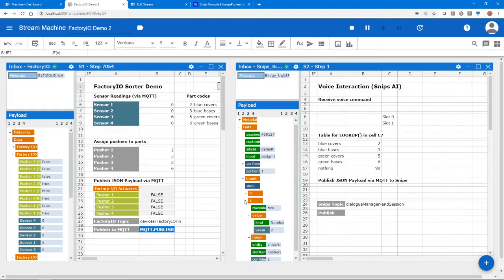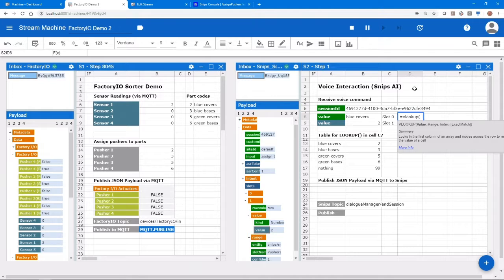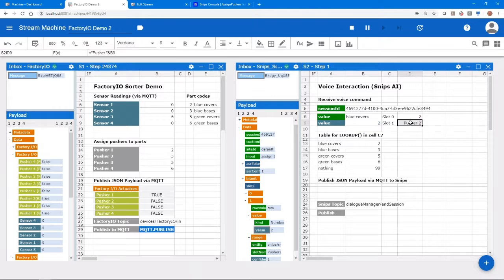So we get the data, and first of all, before we actually get the slot data, we get the session ID, then we get the first slot, which is the part ID, and then we take the second slot. The second slot is the number of the pusher, in this case, pusher number 2. And we need a lookup formula to get the ID from that part. So we look at the lookup table here. We also allow nothing to be one of the values. And we also use a text formula to get the name of the pusher that we identified.